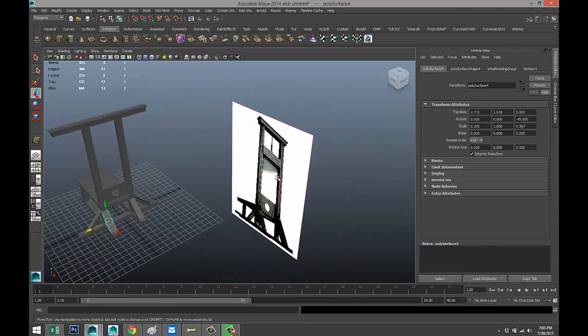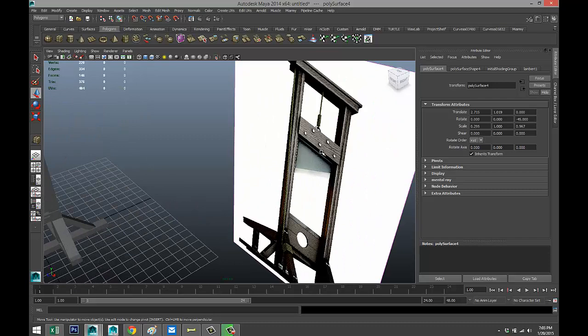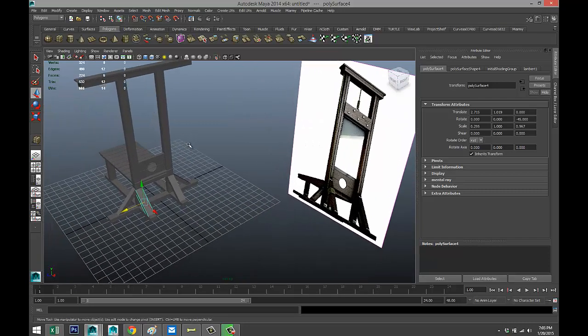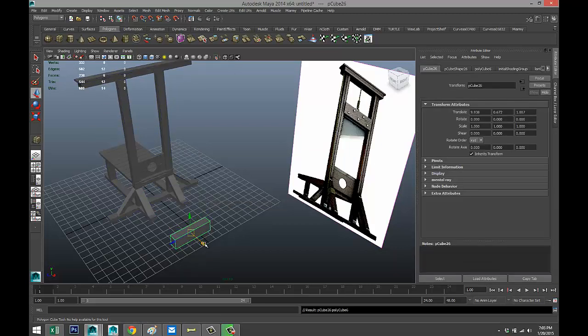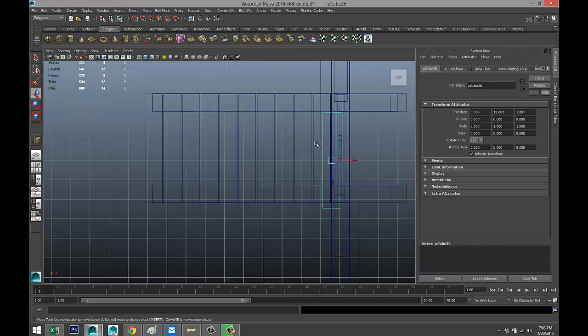Now let's focus on this guy here. Okay, as you can see, it's sticking out from both ends. So we will create a cube to sit in the middle. Bring that in, bring that up. That's about the appropriate height. And we'll bring that in.